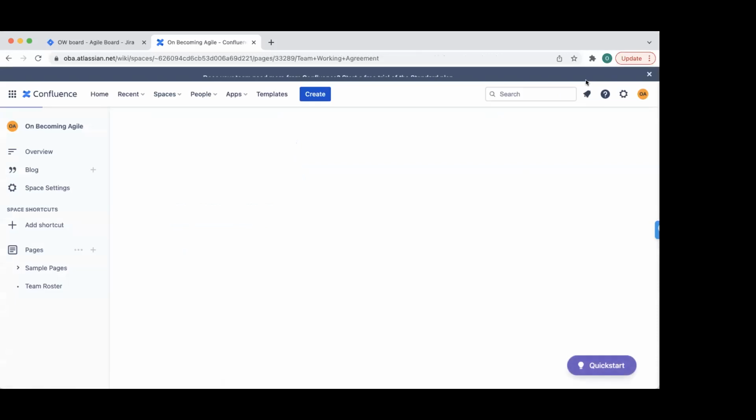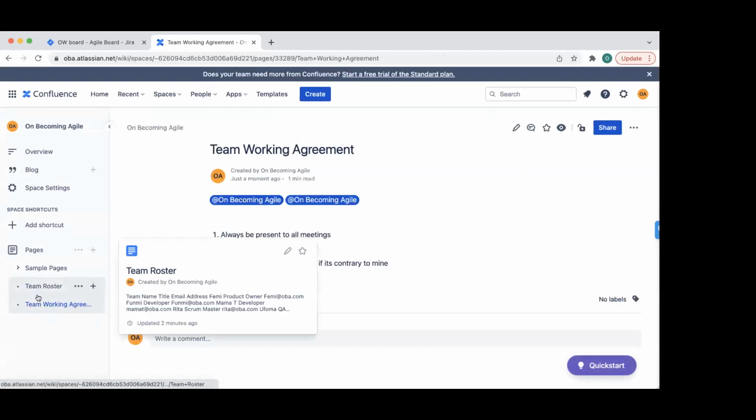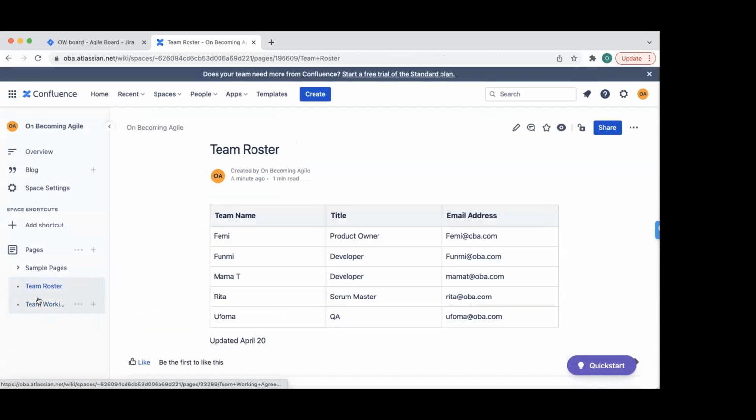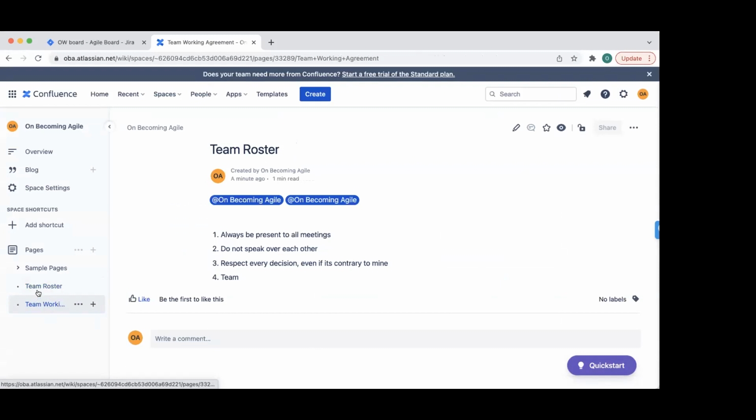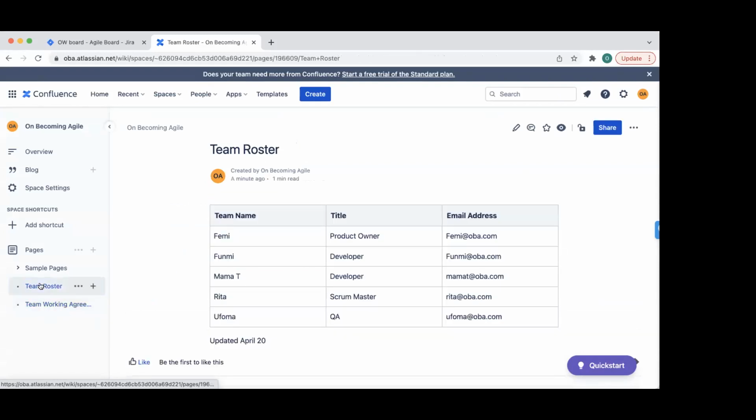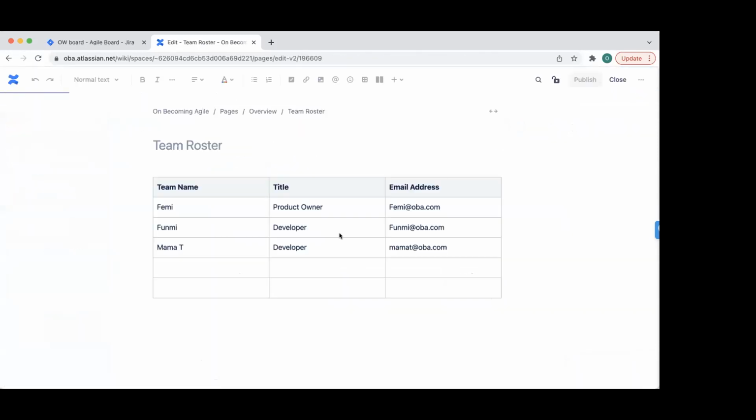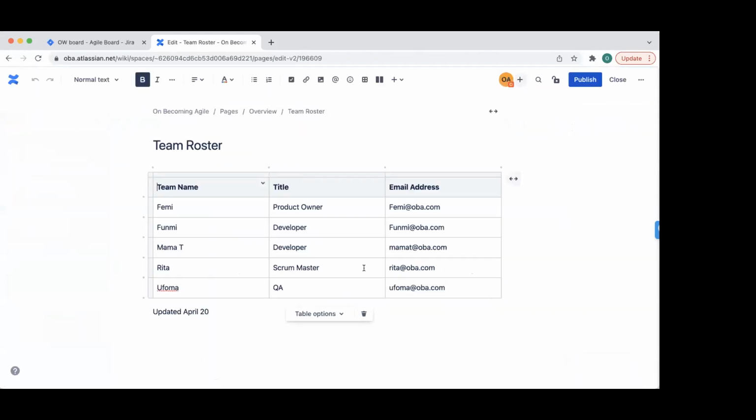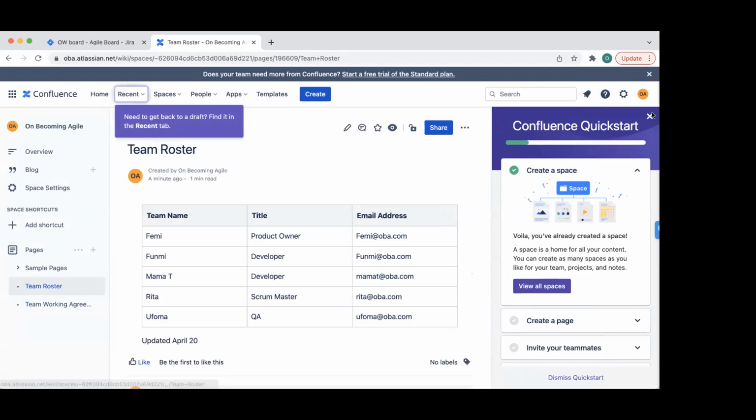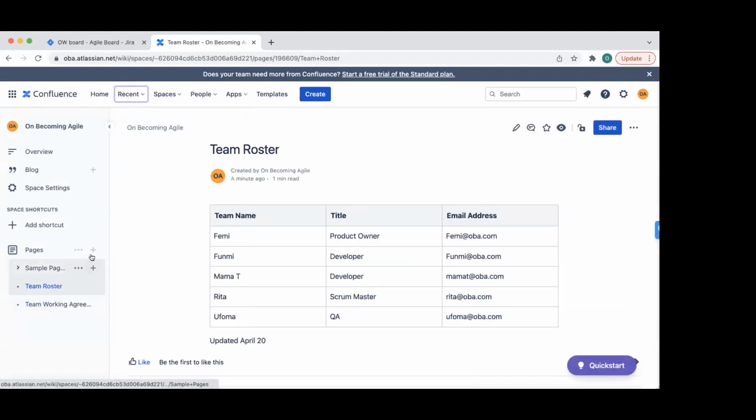You can publish it. So you can see now your team has team roster within Confluence, you have team working agreement, things like that. So you can always come back and edit it. This is the pencil and edit the page. Maybe somebody left, you can come here and clear the name or things like that. Close or publish, stuff like that. So these are things that we can do.